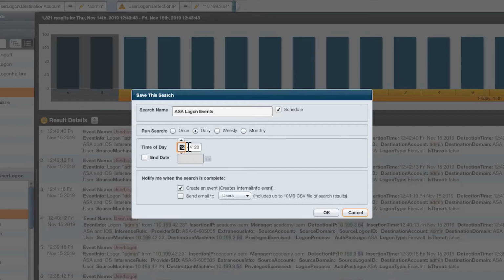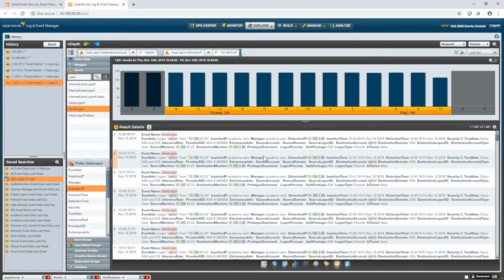say I'm running it at noon, I can send an email to any of the users on my list. And it'll essentially run this in the background whether you're logged in or not and email the results as an attachment to the persons you just selected in that list. That is an option. So on and so forth.